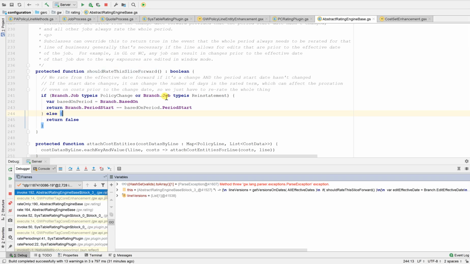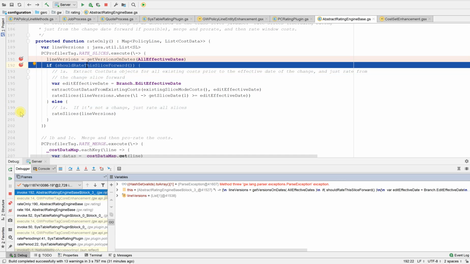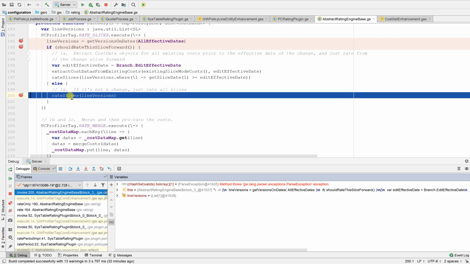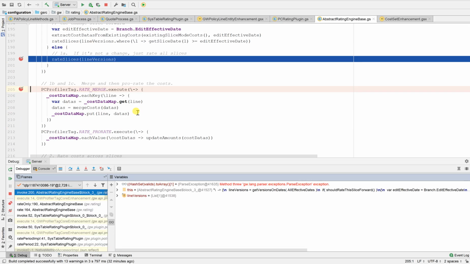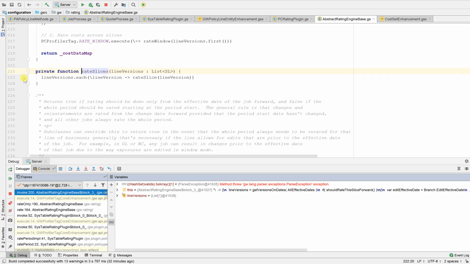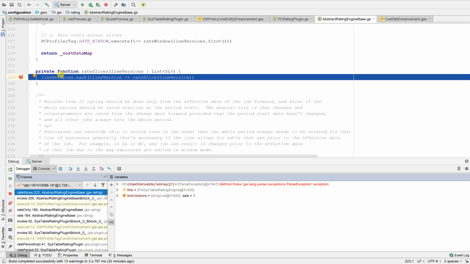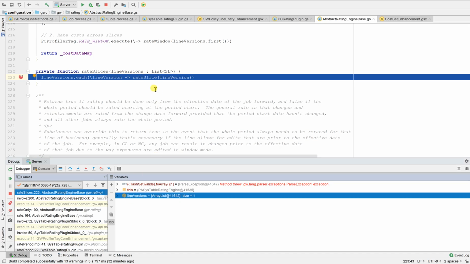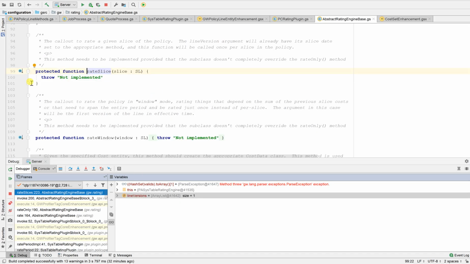Obviously, this will return false. Our job type is submission, so it goes to the else condition. Yes, we are here. Let me keep a debugger in 205 also. Rate slices, F8. For each line version we will go and rate it. I see we have only one line version. This rate slice is not implemented in the abstract rating engine base because this should be implemented in our rating engines.